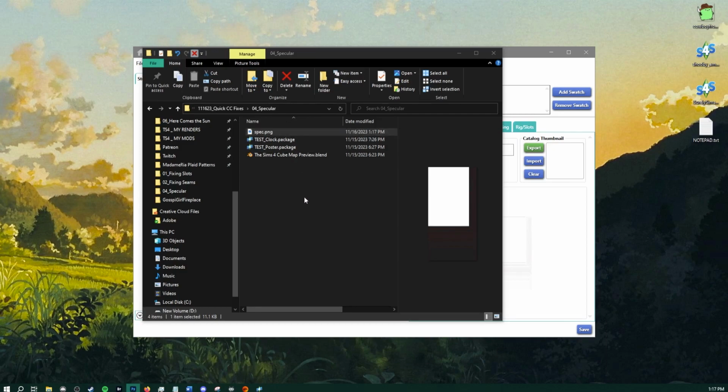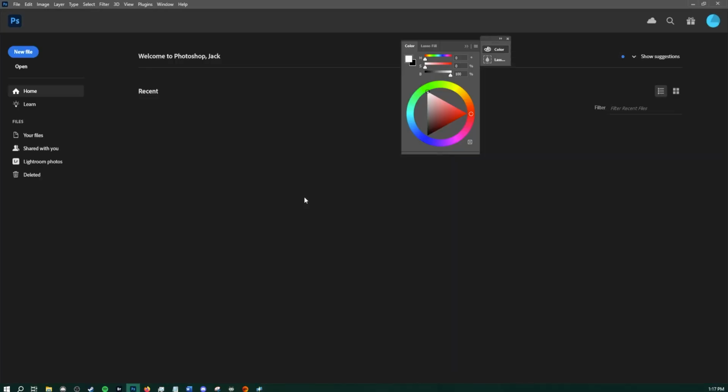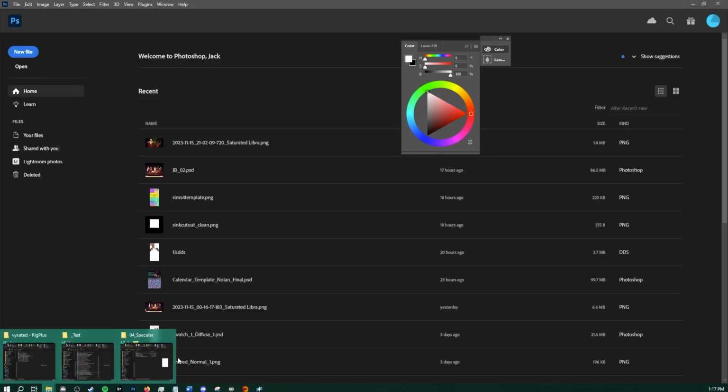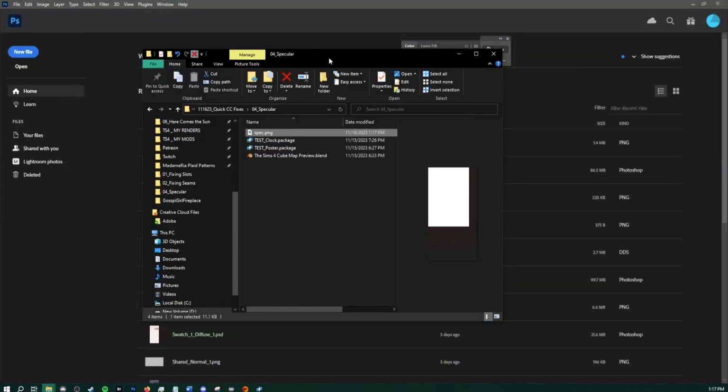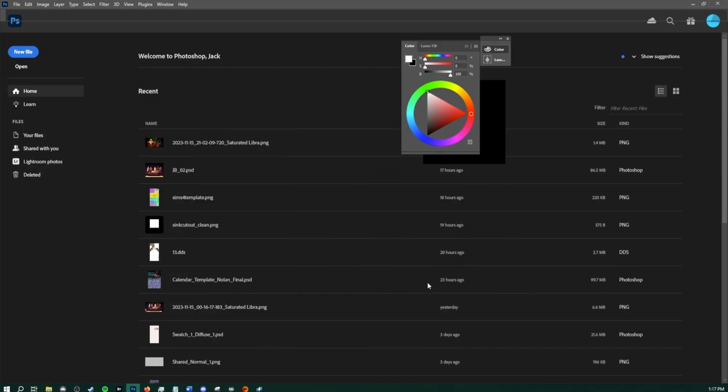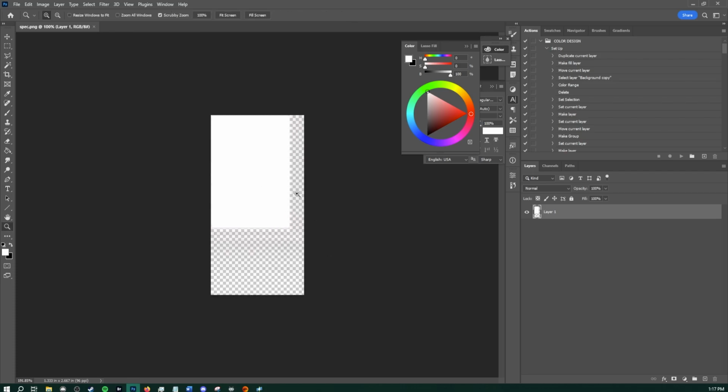So specular in the Sims 4 is very odd. It's very odd to figure out what color it should be. When we pull out a specular map, it's going to be a weird looking color, and I'll make a bunch of copies of it. But first, it looks like there's nothing there, right?